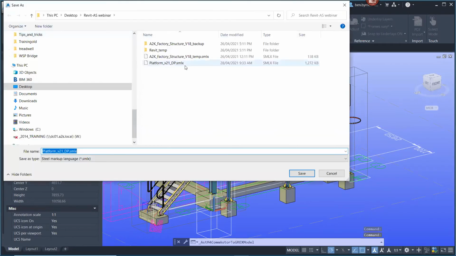Once I export, it'll create a SMLX file. You can see how they are quite portable. So that file itself is about 10 meg, and the export is only 1.2 meg.